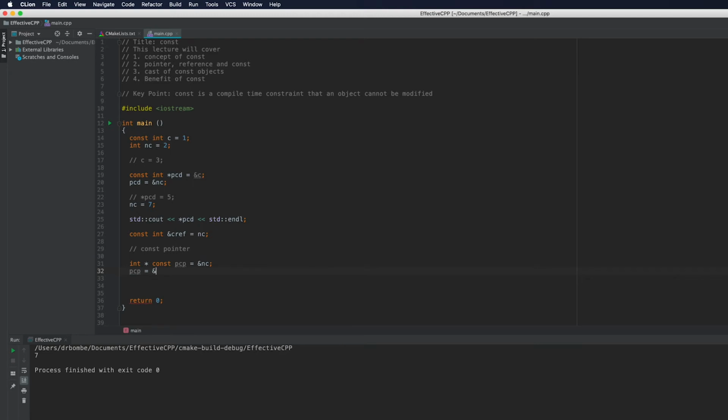Suppose I now define another variable, int nc2 = 7. Now I cannot use my pcp to point to nc2. That is illegal, because my pointer is a constant. However, the data is not const, which means I can use this pointer to change the value. That is okay.